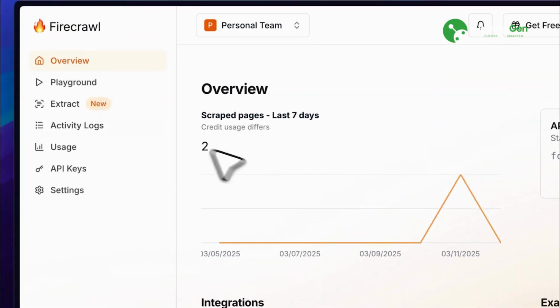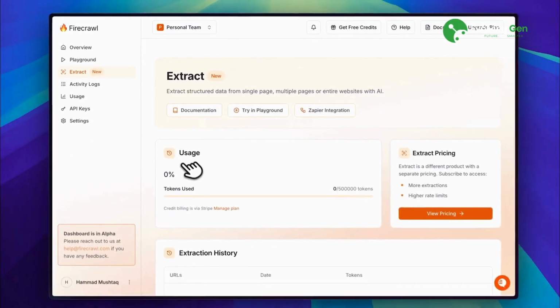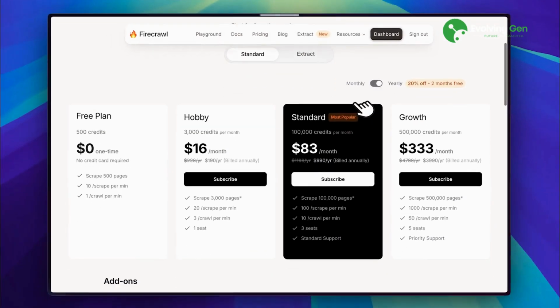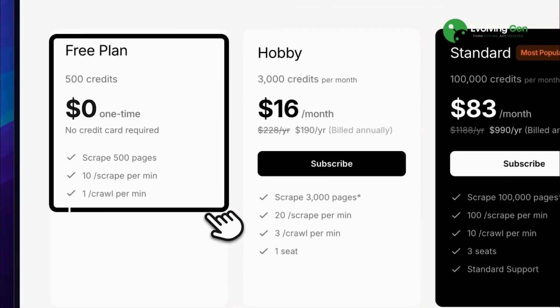Now for the extract tool, it has its own separate tokens, which are also quite generous. However, this is still a paid tool, so let me quickly show you the pricing. So you can scrape up to 500 pages before needing to upgrade to a paid plan. That said, if you plan to use this regularly in your workflow, you'll eventually need to upgrade. But honestly, it's worth it. This tool is incredibly powerful. It extracts websites, gives you the data, and then you can do whatever you need with it, including asking your AI agent to generate full websites for you.